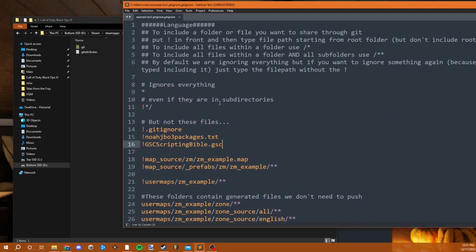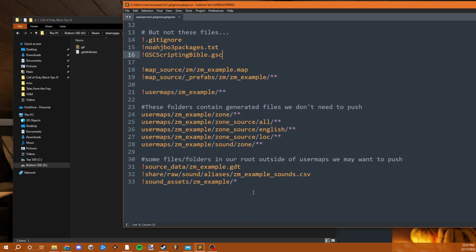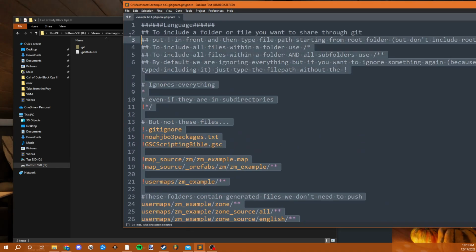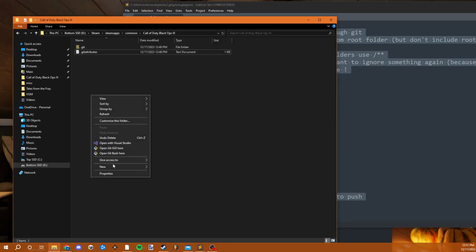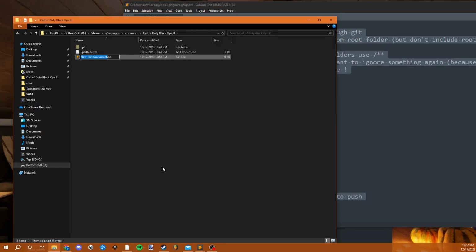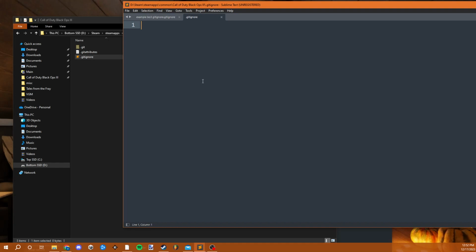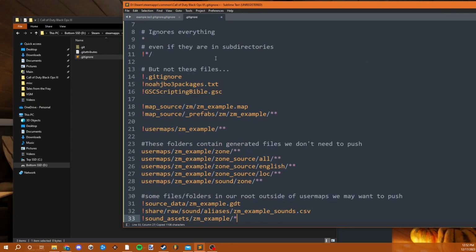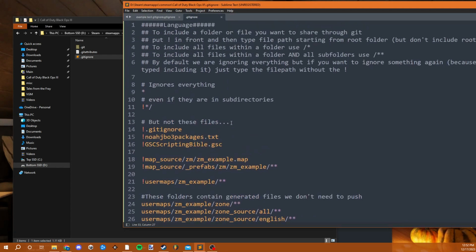And so what this file is going to do is dictate what files should be sent and what shouldn't. So I have this sample one, and you are probably going to need to adjust this. I'm going to name it .gitignore. Let me copy all this text and put it in here and save.